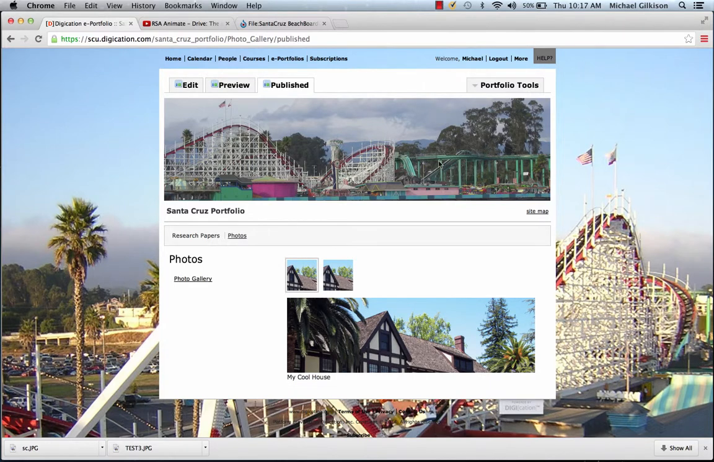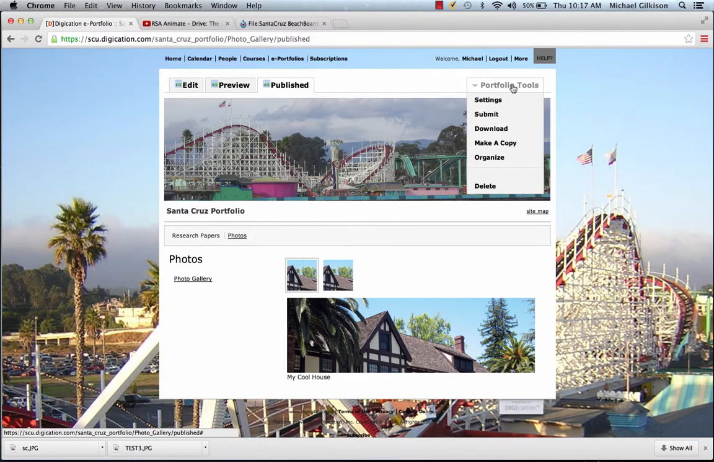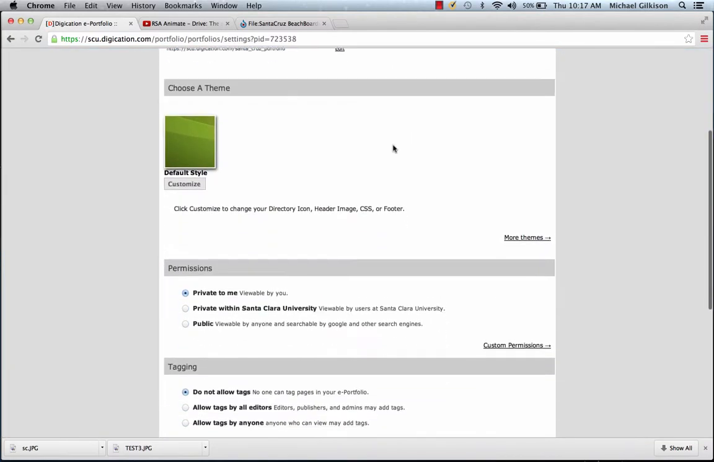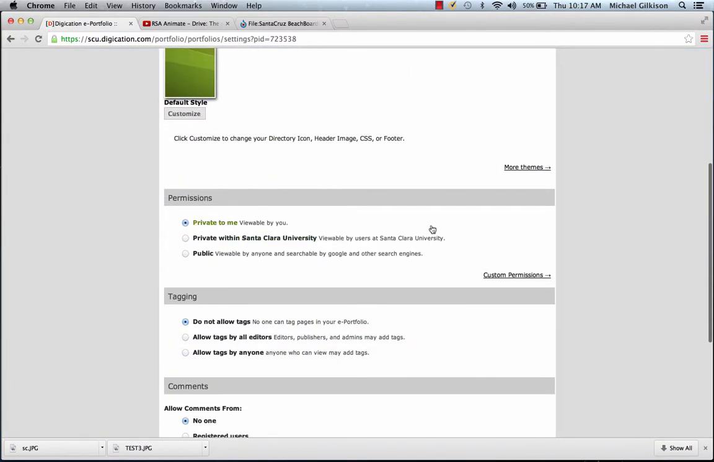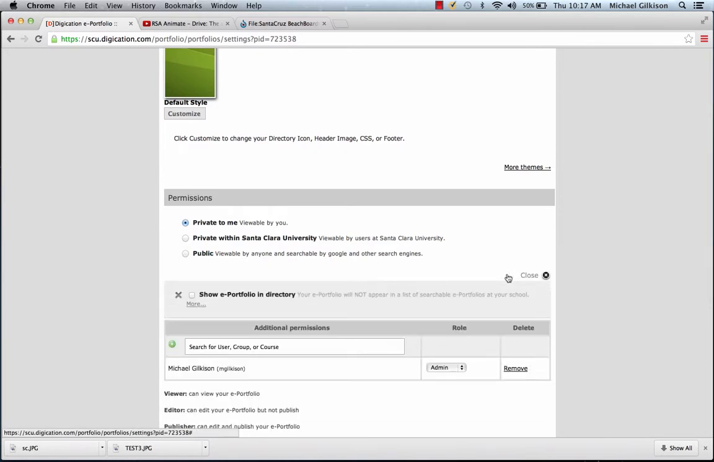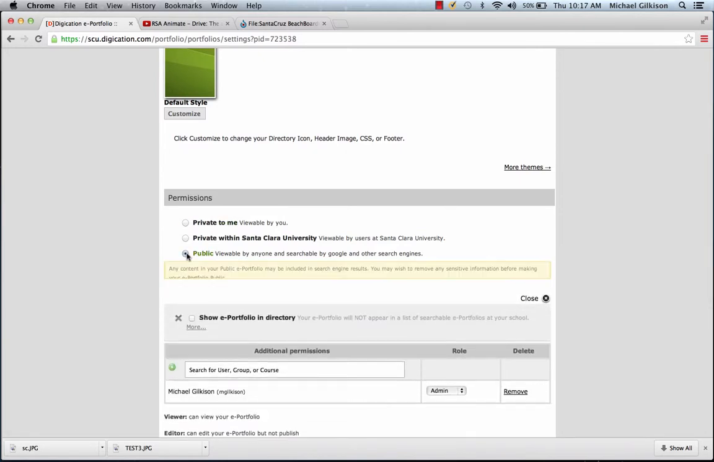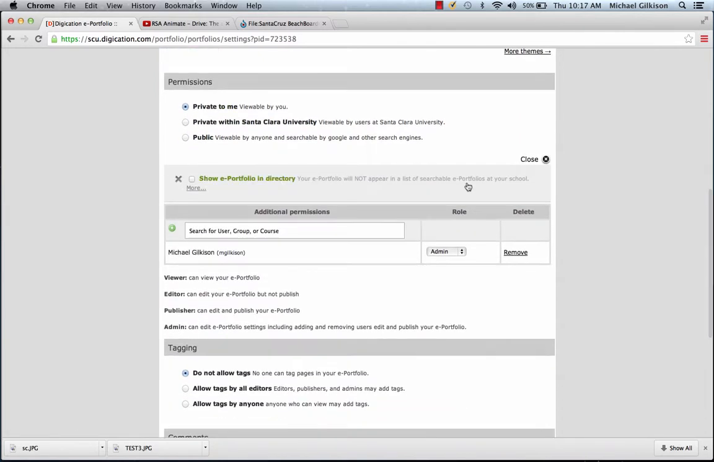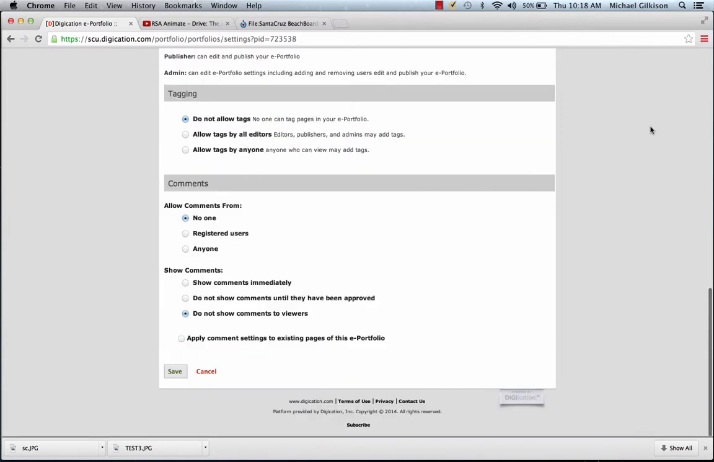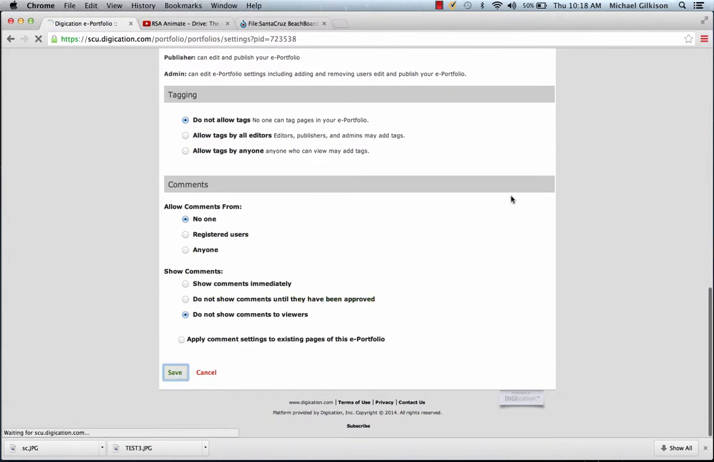Once your ePortfolio is polished, just like we've done with ours, we go to Portfolio Tools and we click Settings. Then we go to Permissions and we click Custom Permissions. Then this is where we can make our portfolio public for the world to see. And then we check the box that says Show in ePortfolio Directory. And then we can also add our professor that we want to share this with. And then once you're done, we go down to the very bottom and you click Save.